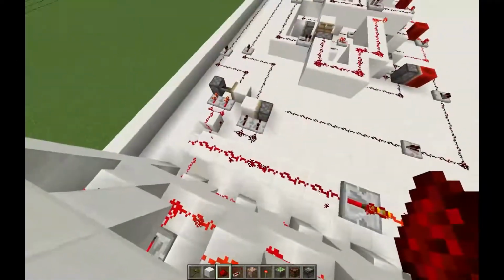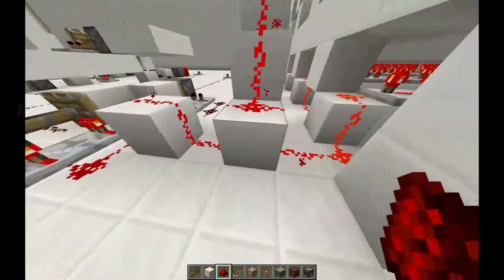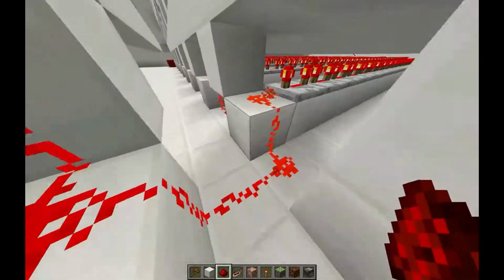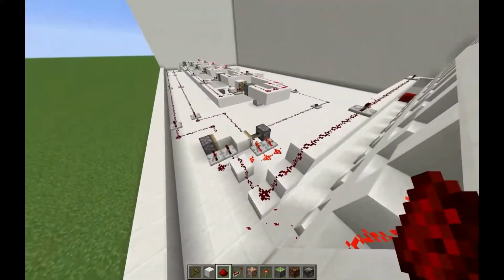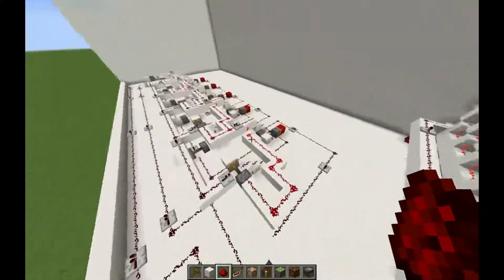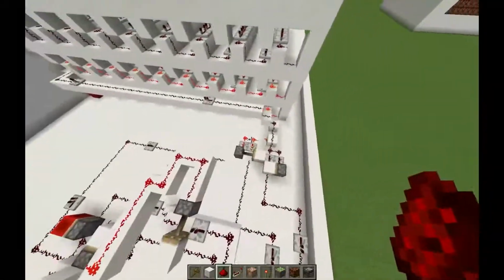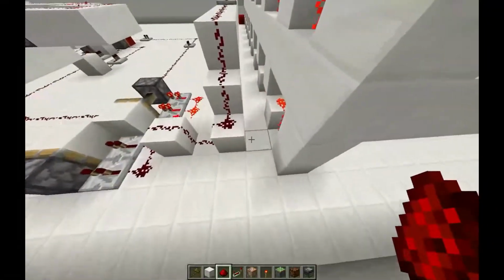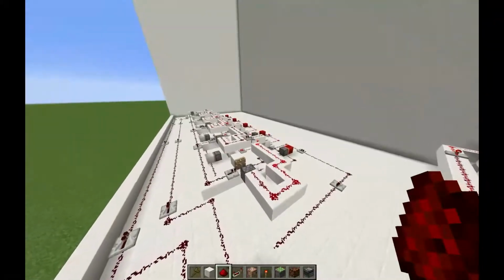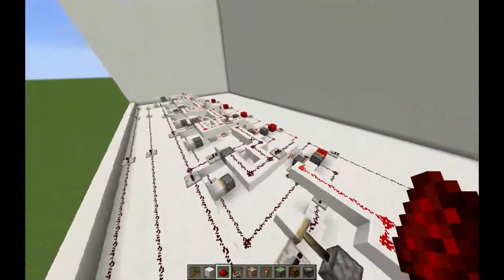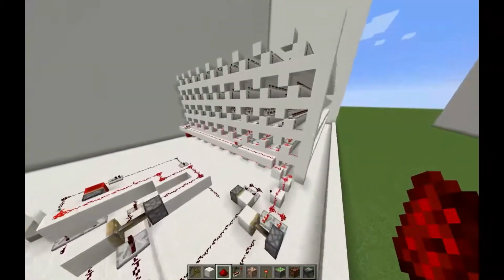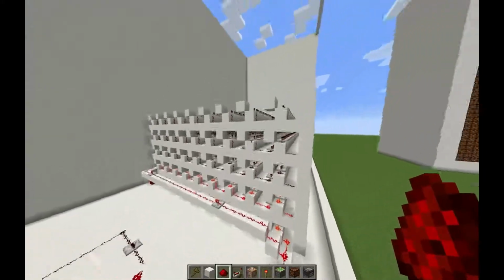And when I shut off power to this system, mimicking this level running out of power, a cell turns off. And when I give it power again, the cell turns back on. I just need to copy and paste this 4 more times.